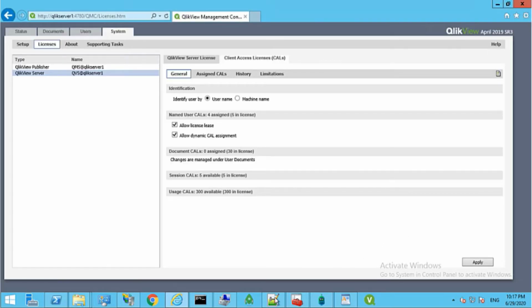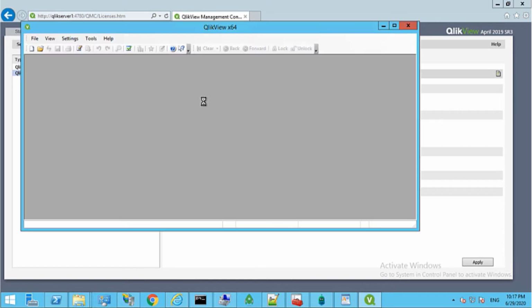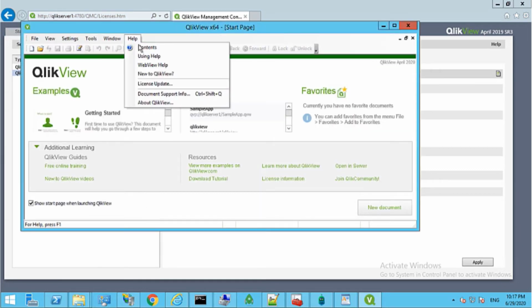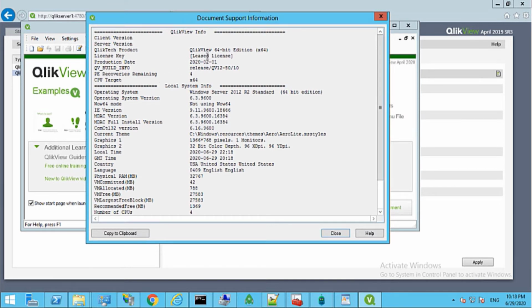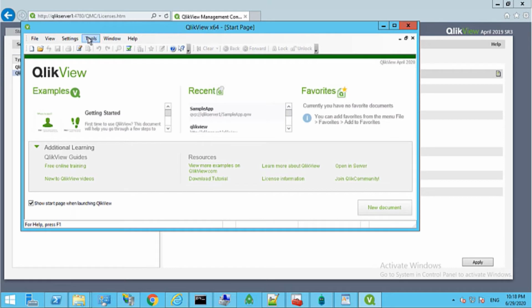After closing and reopening, you can confirm that it stays. You can also further validate under Document Support Information that the leased license tag is added in there.